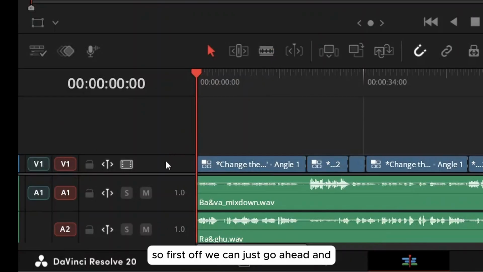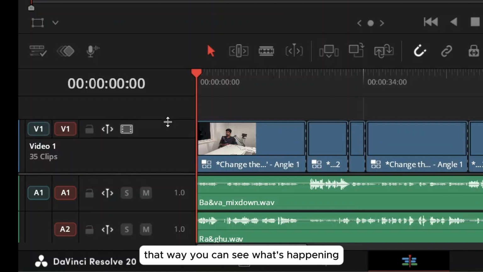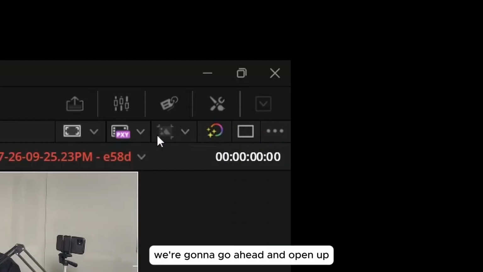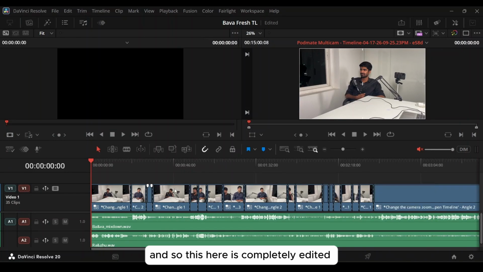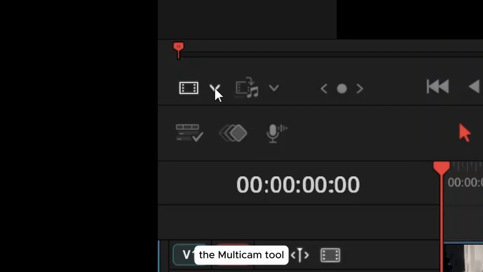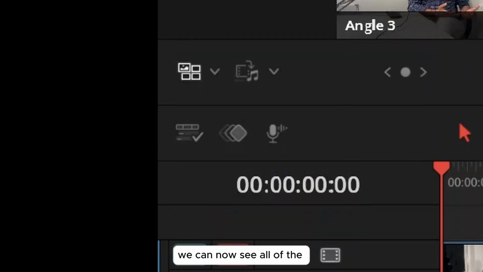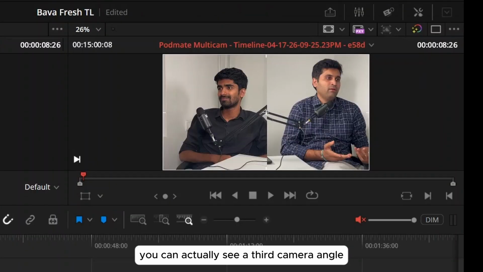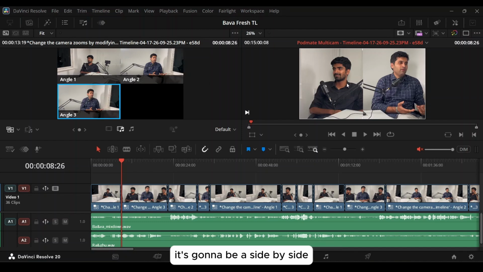So first off, we can just go ahead and drag this up. That way you can see what's happening on each of your different clips. Next, we're going to go ahead and open up the actual Multicam view. And so this here is completely edited by an AI tool. And now that we're inside the Multicam tool, we'll just go ahead and open up Multicam. We can now see all of the different camera angles at the same time. You can actually see a third camera angle, which is going to be a split cam in this case. Even though it doesn't show up well here, it's going to be a side by side.